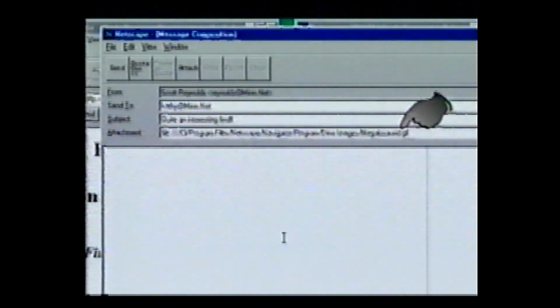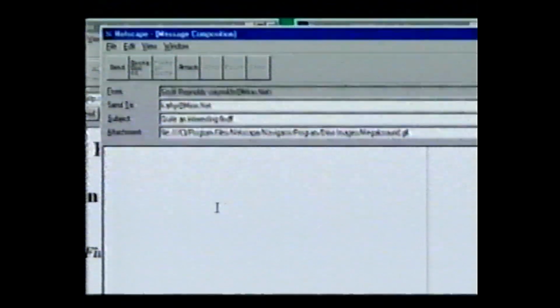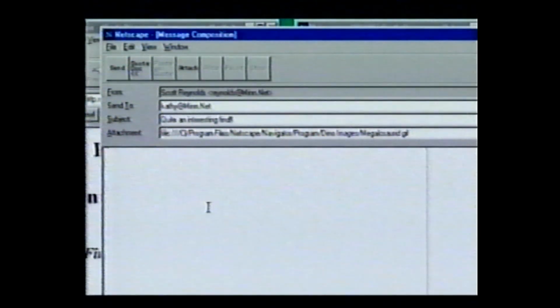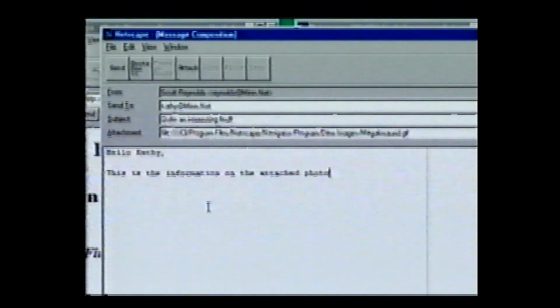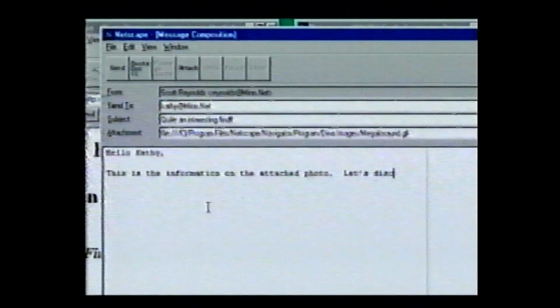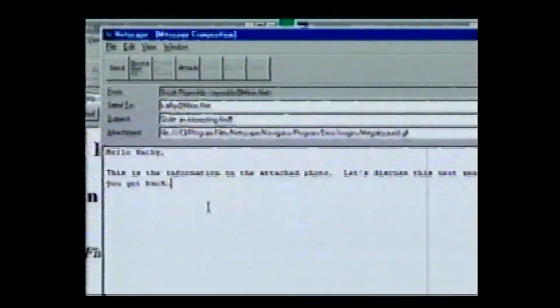I click in the text input window and type, "Hello, Kathy. This is the information on the attached photo. Let's discuss this next week when you get back. Scott."